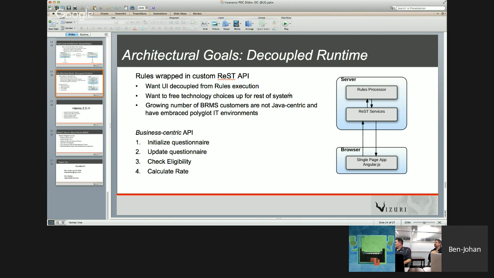Right. Does DSL support come with the rules? Yeah, that's something that's built into Drools. So in Drools, if you're doing command line stuff, now if we looked through, you can do that.